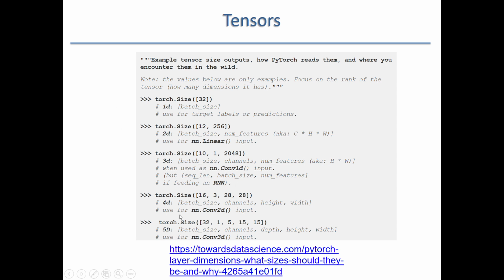For instance, in a 2D convolutional network or layer, you would have batch size, number of channels, and then the size of the image. Or you can have, for instance, in convolution 3D, batch size, the number of channels, and then X, Y, and Z, the sizes.